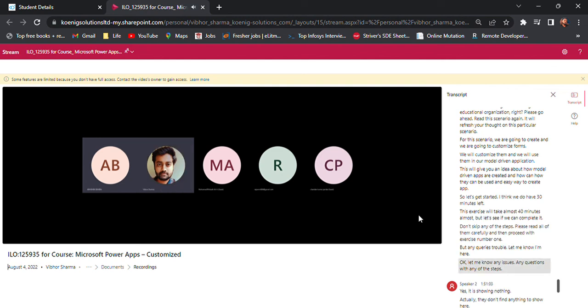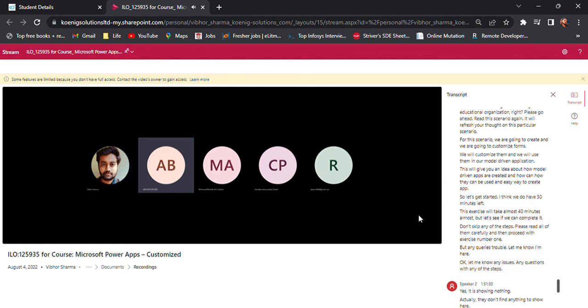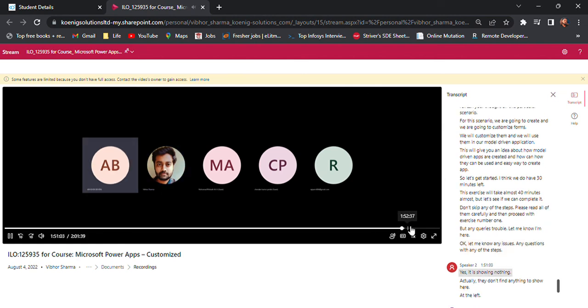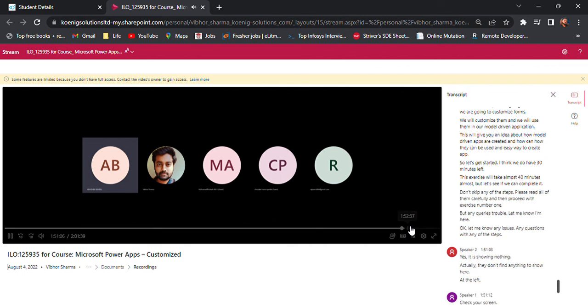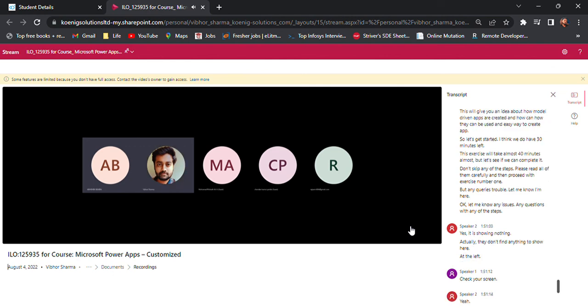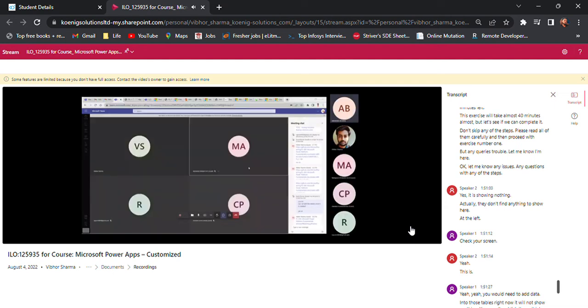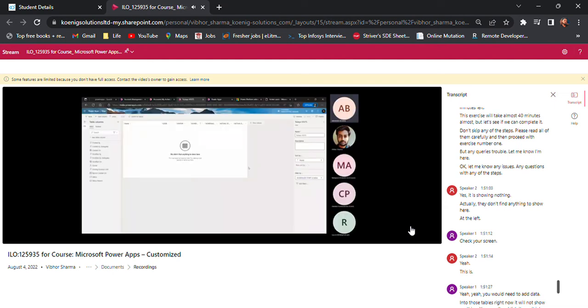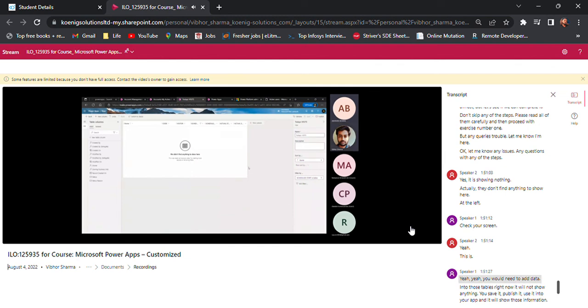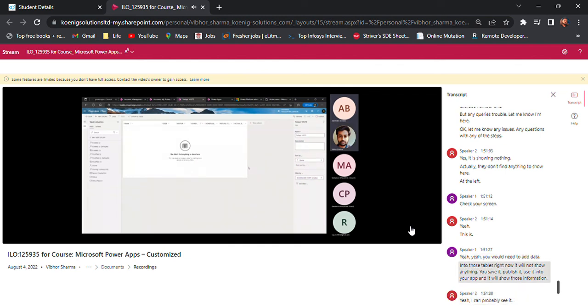Okay, let me know any issues, any questions with any of the steps. Yes, sir, it's showing nothing. We didn't find anything to show here. Share screen. Yeah, you would need to add data into those tables. Right now, it will not show anything. You save it, publish it, use it in your app, and it will show that information.